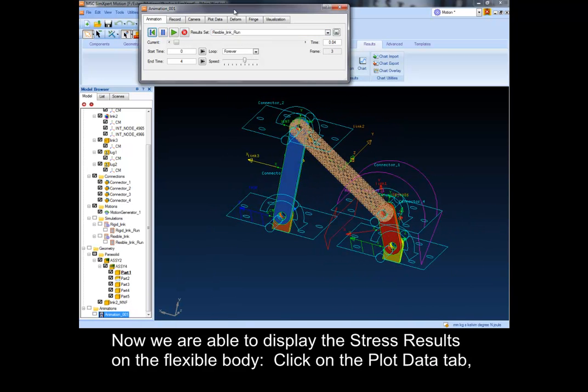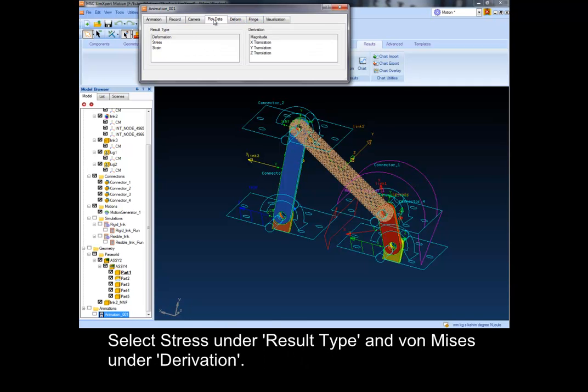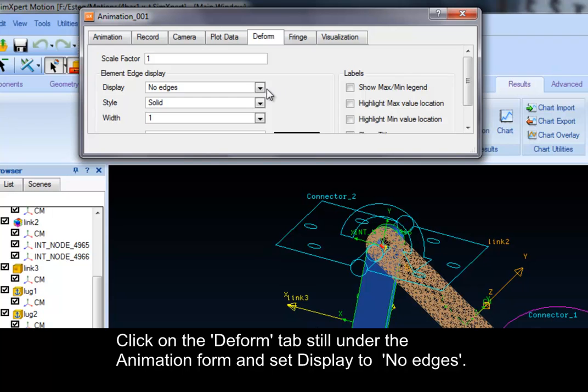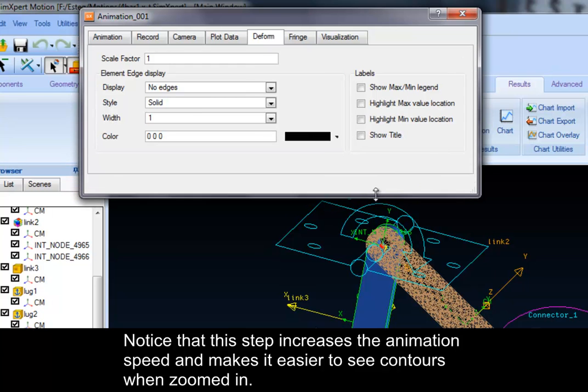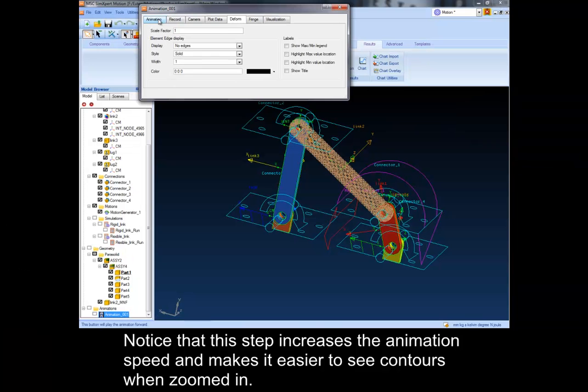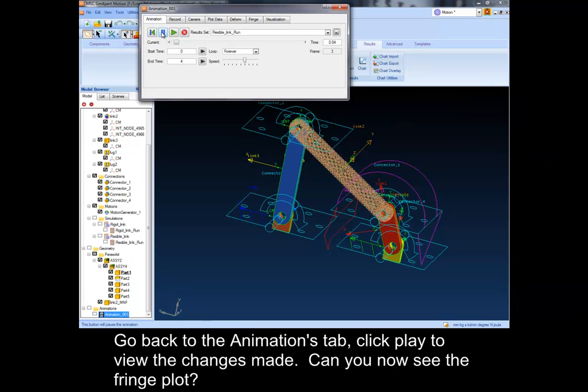Now we are able to display the stress result on the flexible body. Click on the Plot Data tab, select Stress under the Result tab and von Mises under Derivation. Click on the Deform tab, still under the Animation form, and set Display to No Edges. Notice that this step increases the animation speed and makes it easier to see the contours when zoomed in. Go back to the Animations tab, click Play to view the changes made.